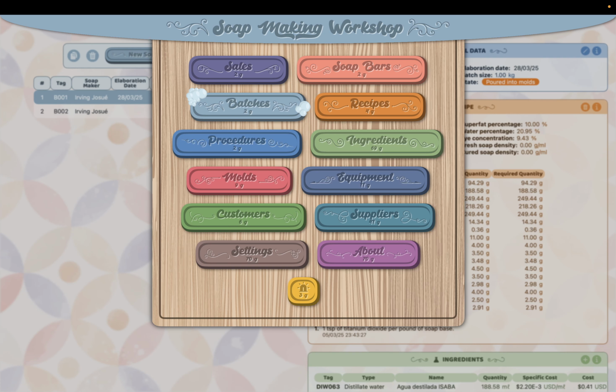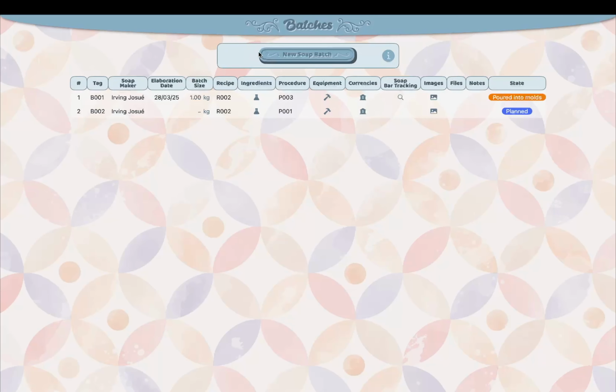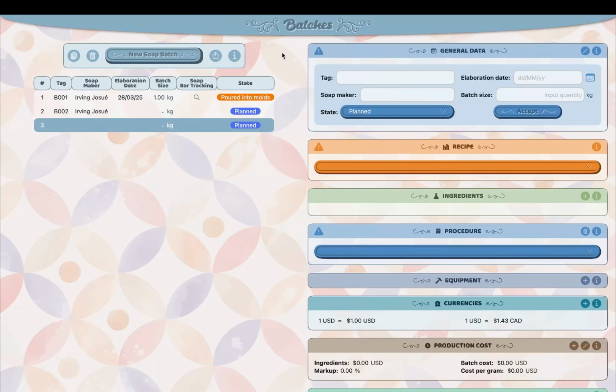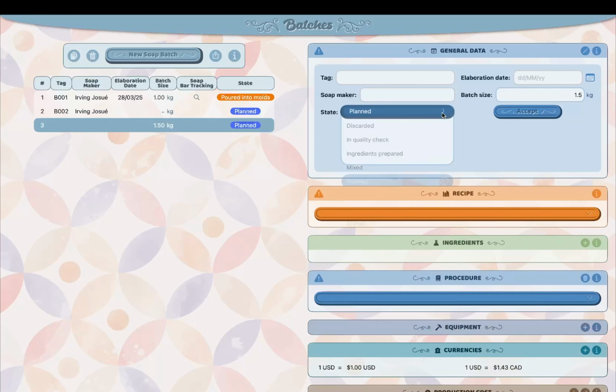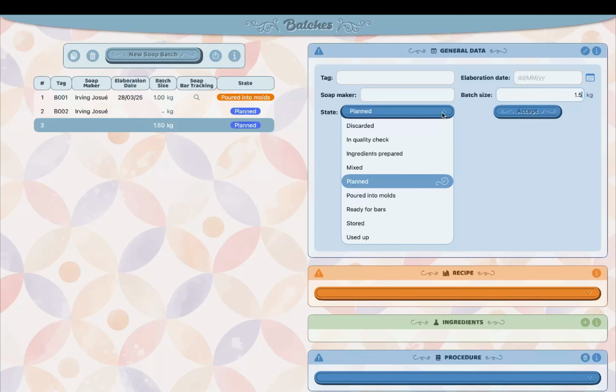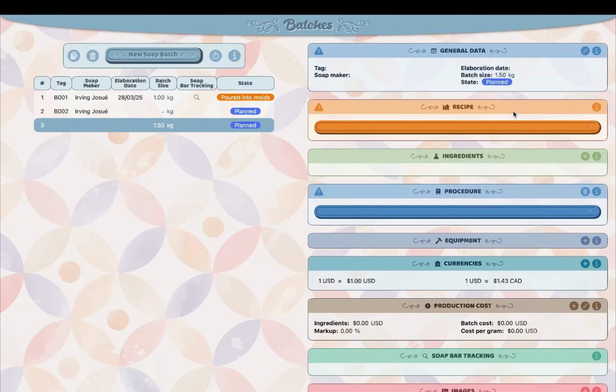Now that you've registered your ingredients, equipment, molds, recipes, and procedures, you're ready to take the next step, creating your first soap batch. To create a new batch, click the New Batch button located at the top of the table. In the General Data section, specify details like the batch tag, production date, soap maker, batch size, a crucial field for calculating required ingredient quantities, and status such as planned, in quality check, discarded, or used up.